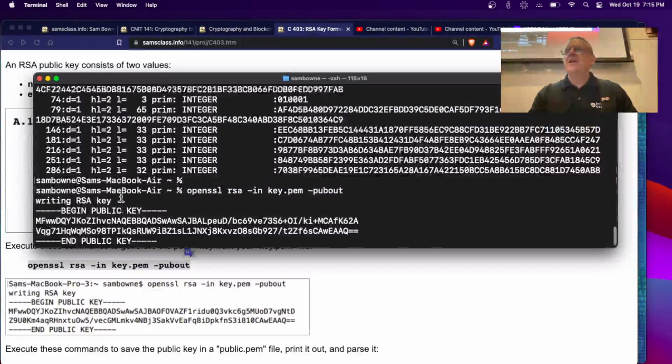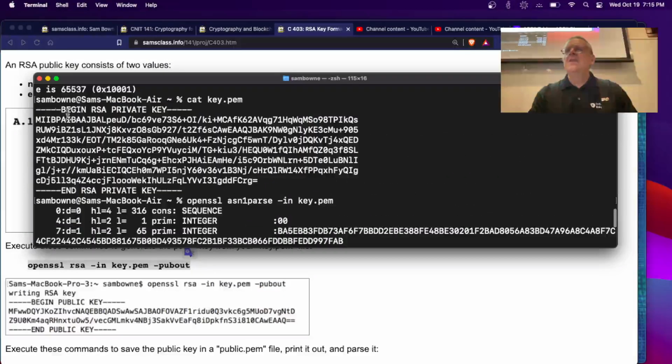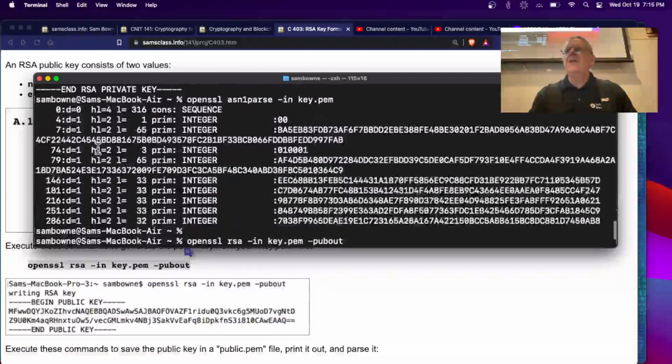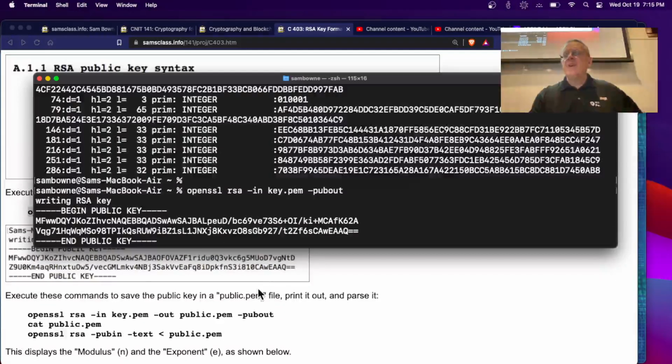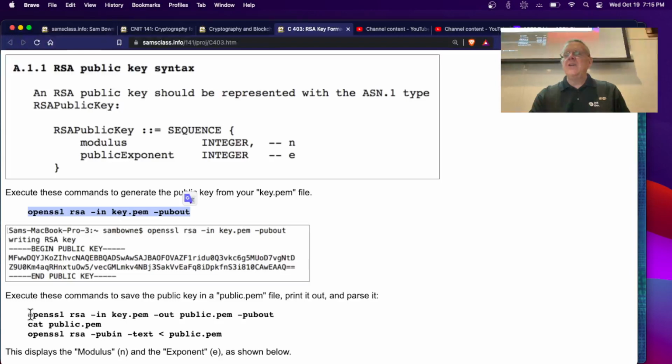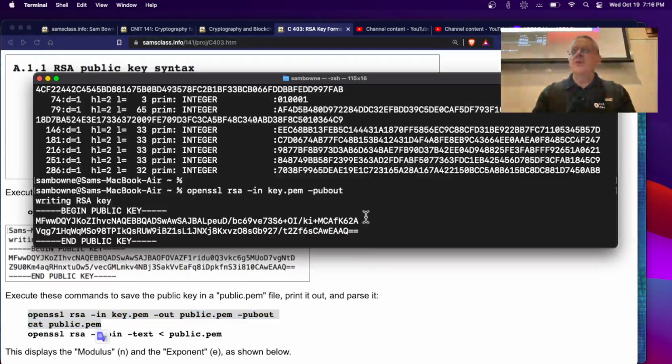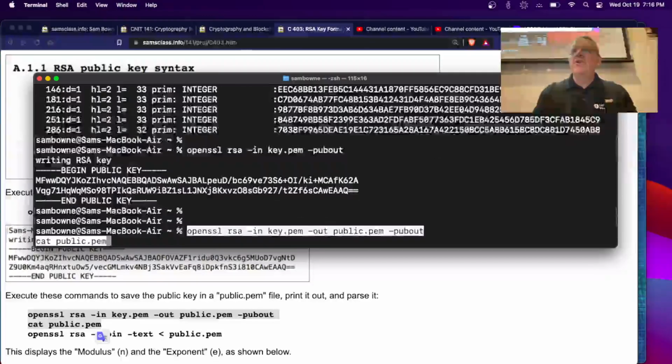And there it is. In fact, this starts with MII, and this, yeah, it doesn't quite match. The beginning isn't exactly the same, but a bunch of this is just going to be the same. This is just N and E. All right, and you can print it out and parse it. I can take the input from key.pem and output public.pem. This will make the public out key. Instead of printing it on the screen, it'll put it in a file called public.pem, and this will print it. It's the same thing I just did, but it's going to put it in a file.